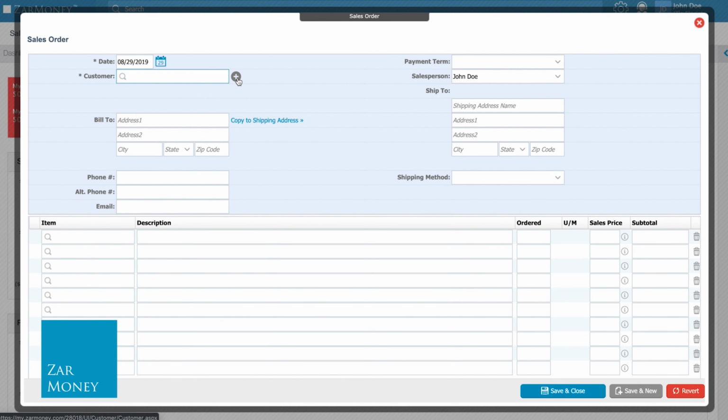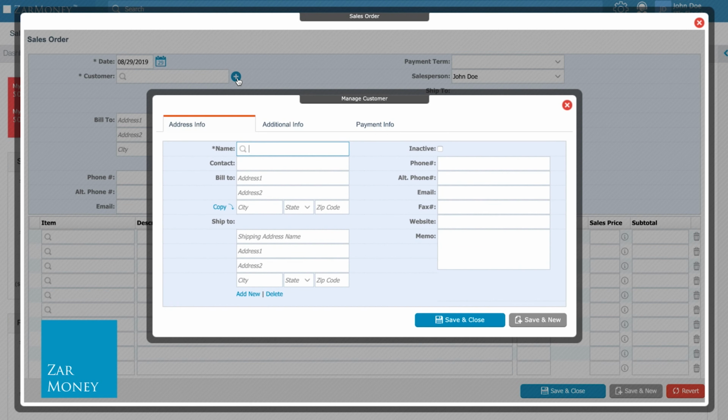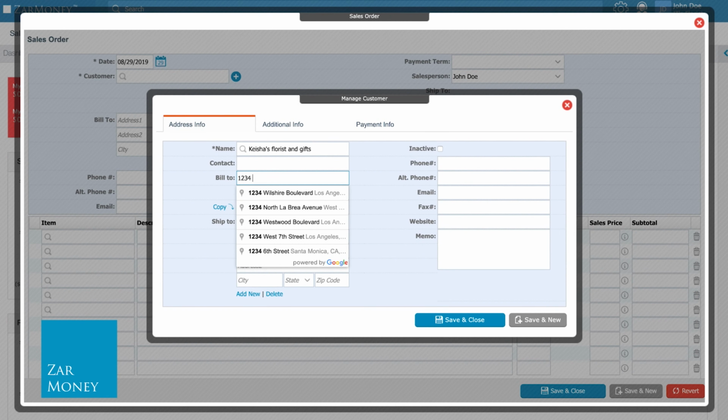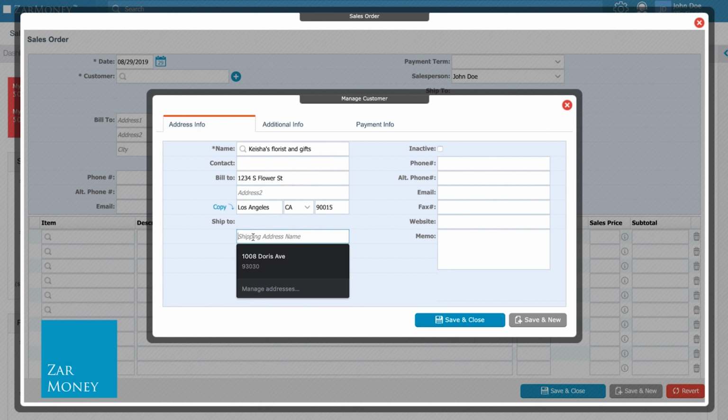To create a new customer, click the plus sign. Let's create a sales order for our new customer, Keisha's Florists and Gifts, by adding all of her details. Zarmoney can send invoices directly to your customers if you've linked an email address or fax number to their customer information. To do that, enter her email address and fax number here to avoid having to manually enter in the billing and shipping address on each individual sales order later.